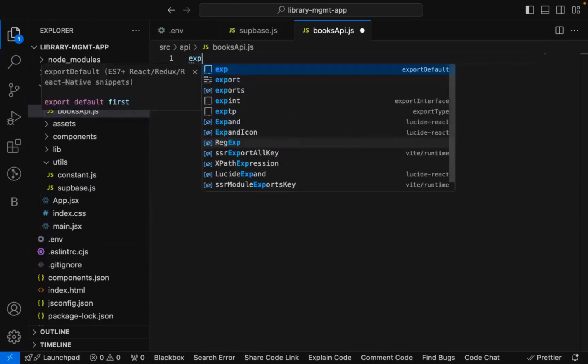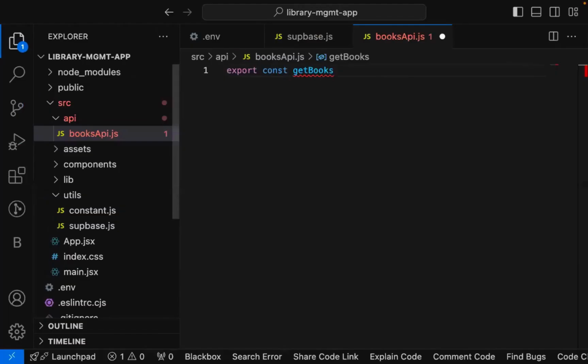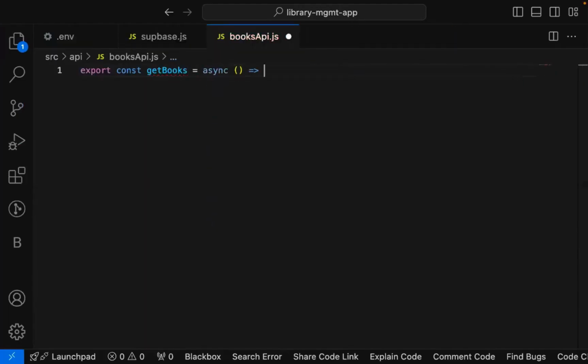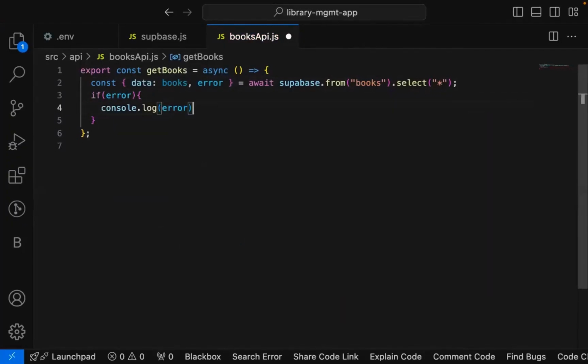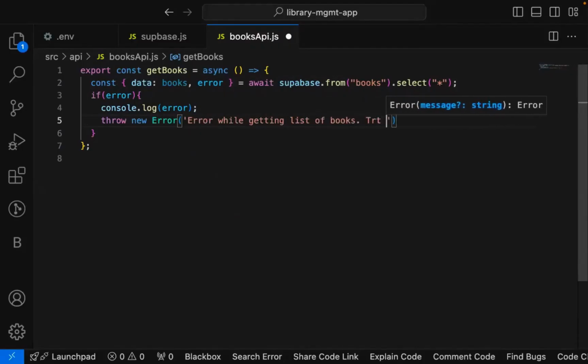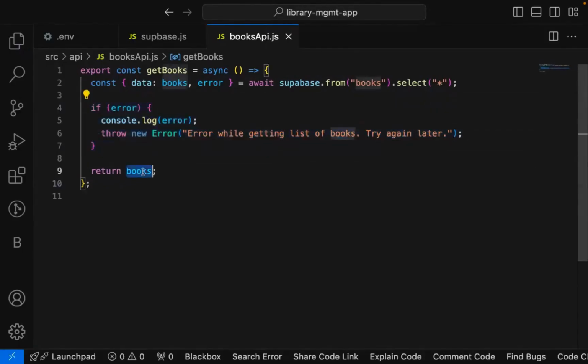So let's create a function, getBooks. Let me zoom in. getBooks equals an async function, so we can use await inside. Let me make this const. This is how you access your data from the books table. From the books table, we are reading everything. If there is any error, we'll console.log that error and throw a new error: while getting list of books, try again later. And we can return these books here. If there is an error, then we'll display it, otherwise we'll return them.